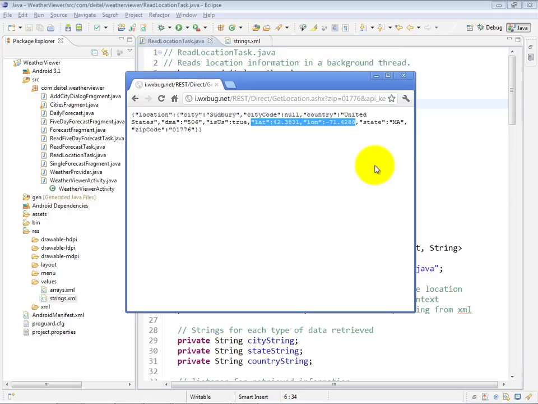Now, in our case, we only care about the city, the state, and the country for the purpose of what we'll be doing in the read location task. We're going to display that information along with the zip code in the single forecast fragment, or even in the 5-day forecast fragment as well.